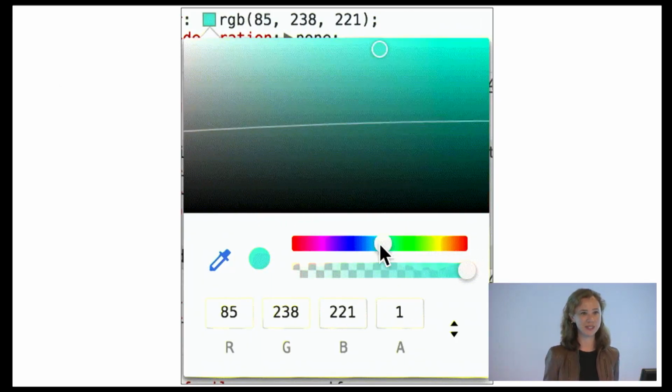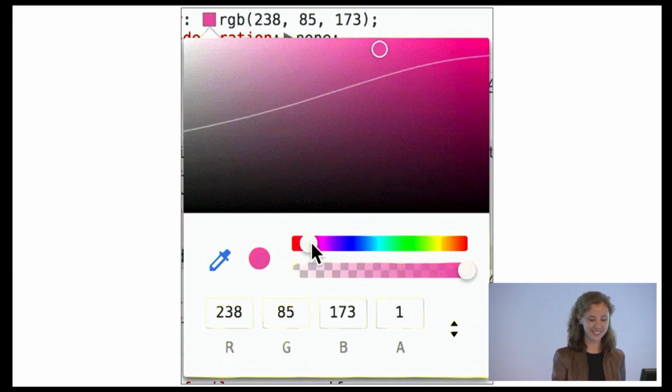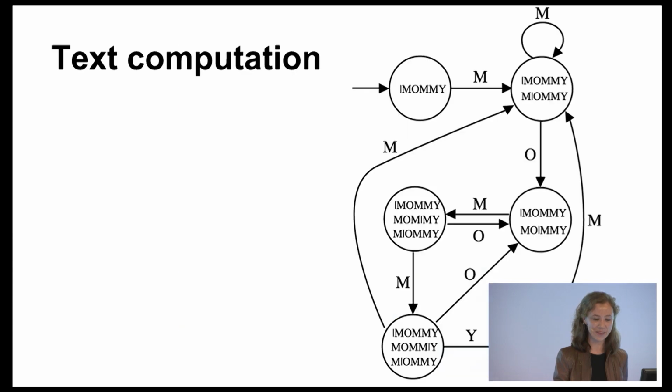Oh yeah, and it looks really cool when you move the sliders. Ooh, I could watch that all day. All right, but I won't.